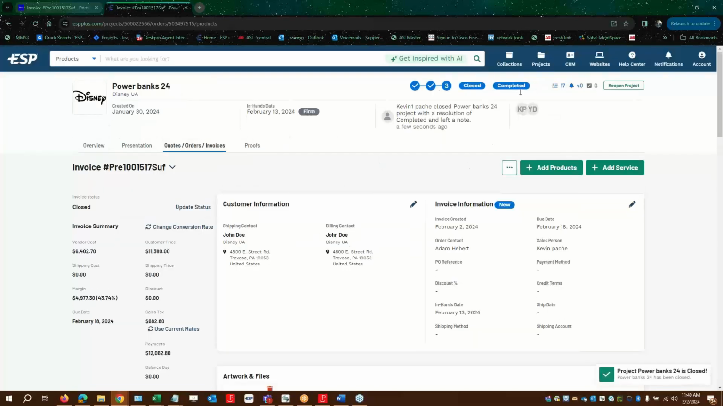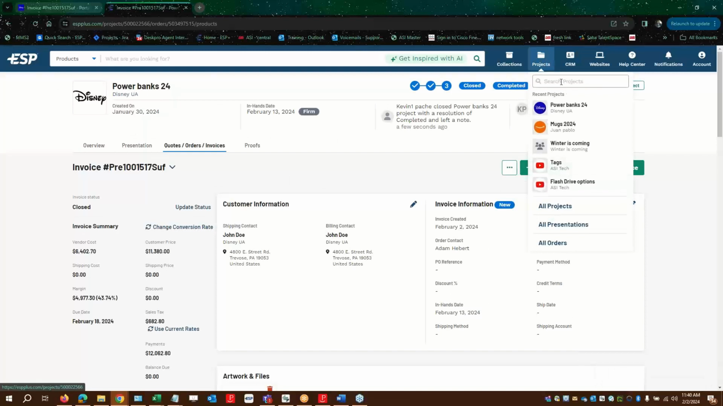And once you close the project, you're not able to find the project using the search bar here. It is not going to show on the recent projects. It's only going to show under all projects. So you're going to have to go to all projects if you want to access this project again, and then you can activate or reopen the project if necessary.